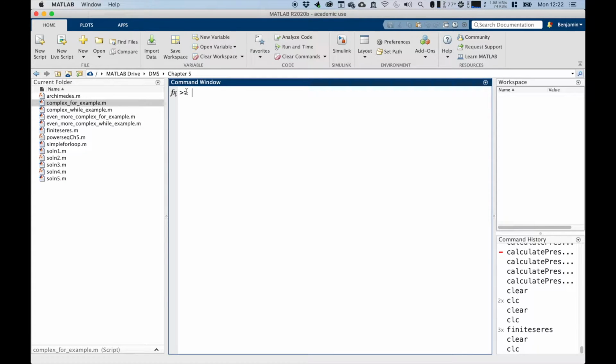Now the while loop is similar to the for loop in that it lets you repeatedly execute a series of commands. The difference is that while a for loop does it for a defined number of times that you set, the while loop will do it until a certain condition is met.